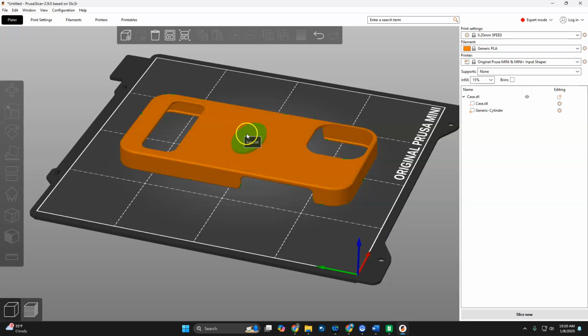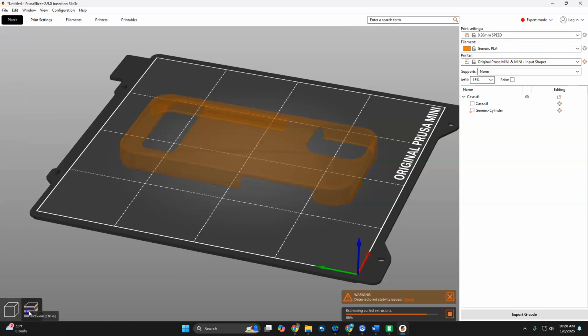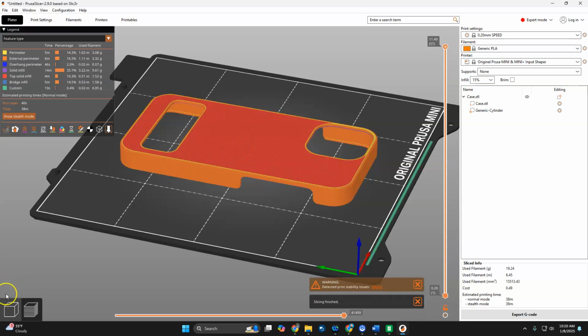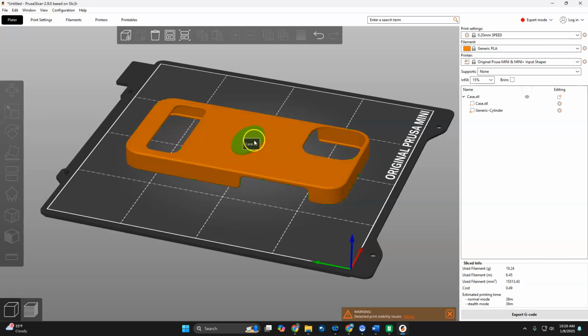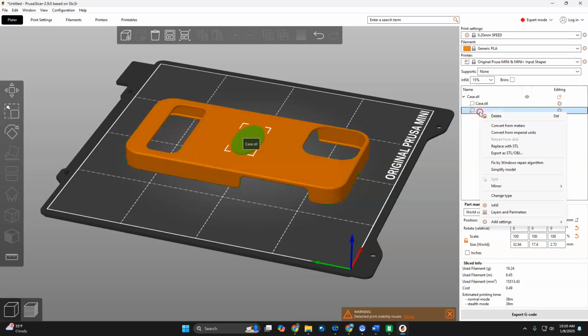So right there we have a modifier in the center of our phone, but if we go over to our print preview, you'll see that didn't do anything. And that's because we haven't told this modifier to do anything yet. And in order to do that, we could either right click on it there or over in our list of parts. And we are going to go down to change type.